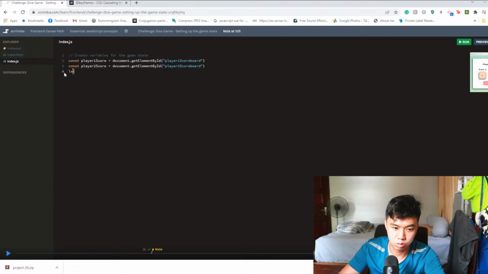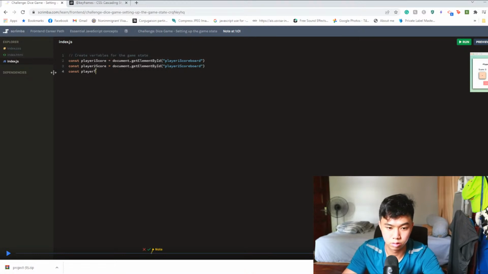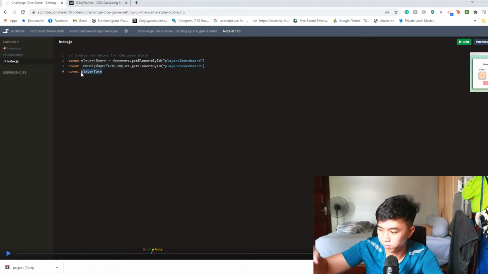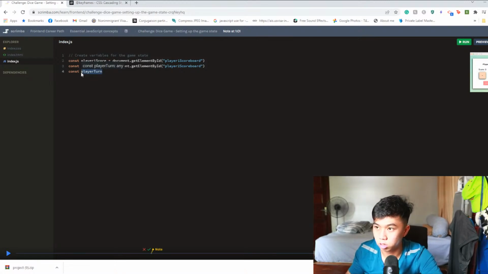Right, we do another const, player turn. Should we do just 1 or 2? 2 player turns. Player 1 turn, player 2 turn. Oh, we can do like a flip. Like player 1 turn: if player 1 turn is true, then it's player 1 turn. If player 1 turn is false, now it's player 2's turn. So we do let player 1 turn equal true.